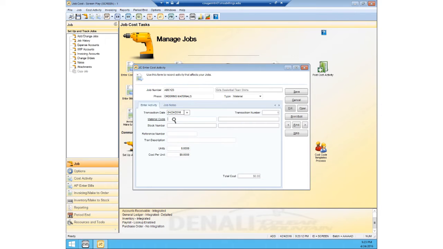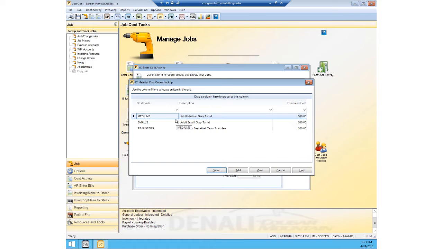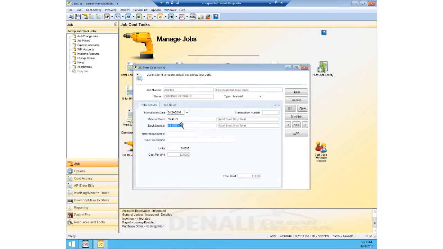And then we'll need to say which material code it was. So let's start with the smalls. And the stock number will automatically come in. Reference number, you can put whatever you want. I'll just put 1, 2, 3, 4, 5, 6. And the transaction description, I'll just say they were on hand. And then we'll say how many units there were. We already had all 5, so we're good. And we can save that one.